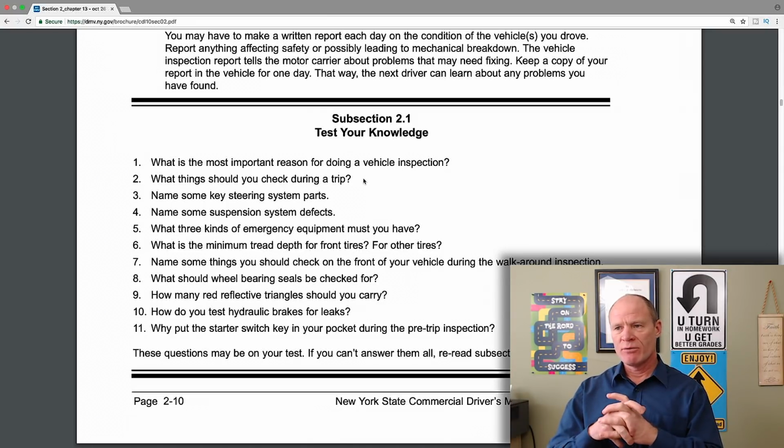Okay, what 3 kinds of emergency equipment must you have? You must have fire extinguisher, triangles, and a first aid kit in the vehicle. As I said, there's 5, but those are the 3 that you absolutely must have.